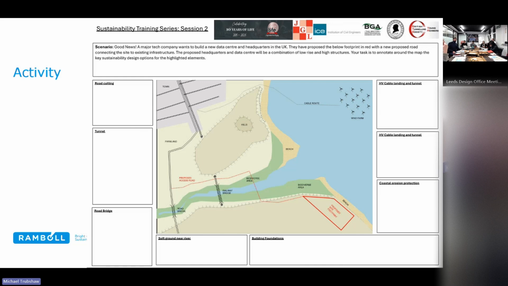Road bridge crossing here. Then there's also soft ground near the river, which we need to be aware of. Building foundations, so again, a mixture of high and low rise structures, so deep and shallow foundations. Coastal, so they've geniusly decided to put it on the coast, so there are some coastal erosion considerations. Then there's a high voltage cable coming in from an offshore wind turbine up here, and landing it. Basically, one was the tunnel for the cables itself, and the other was the landing.